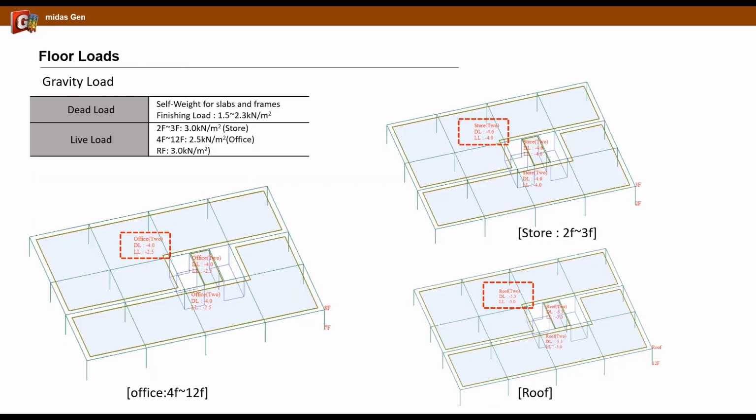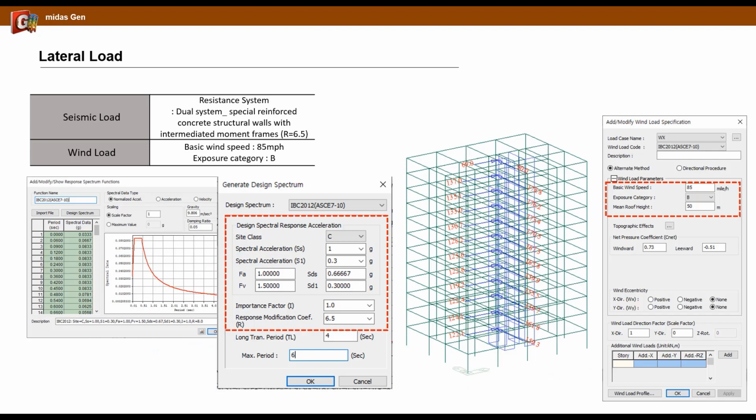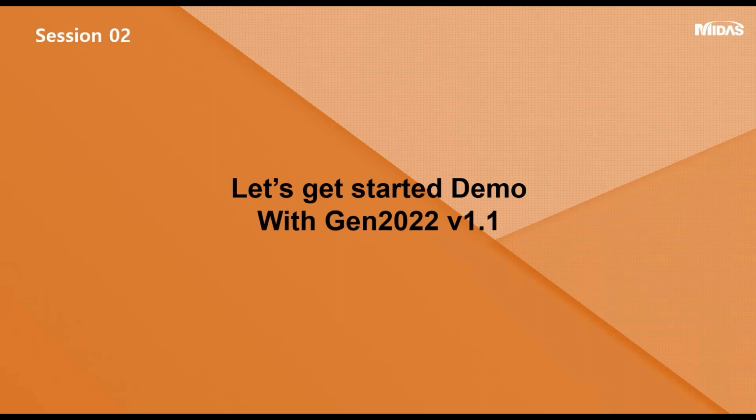This is the load map for gravity loads per floor. We can set lateral load like these. Generate design spectrum for seismic load. And wind load is set at the right side. So, let's get started with the demo with Gen 2022.